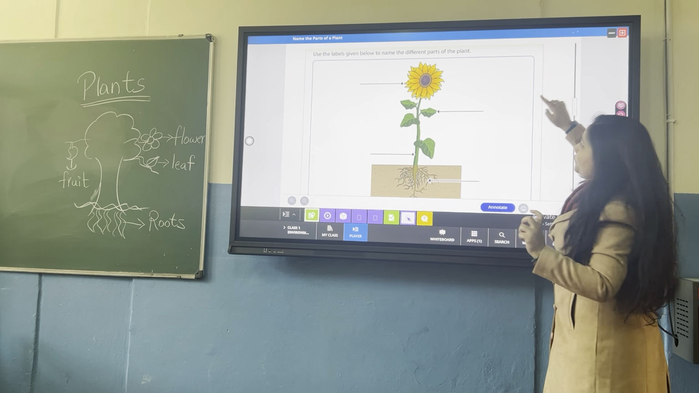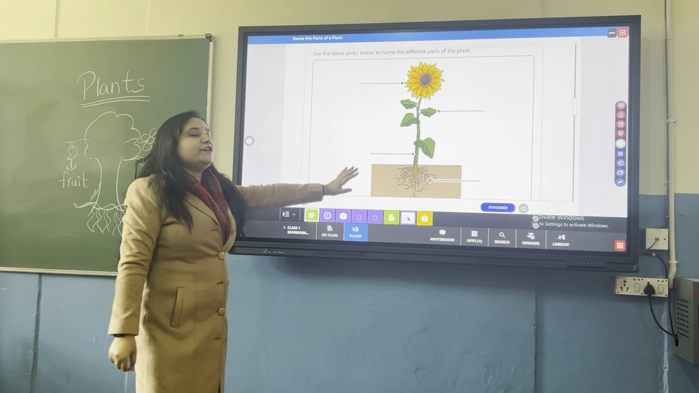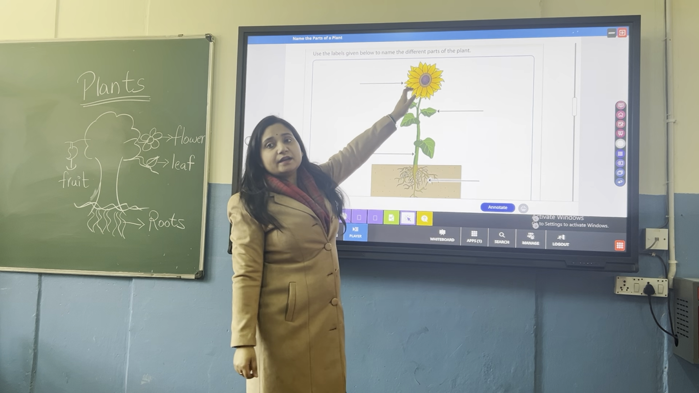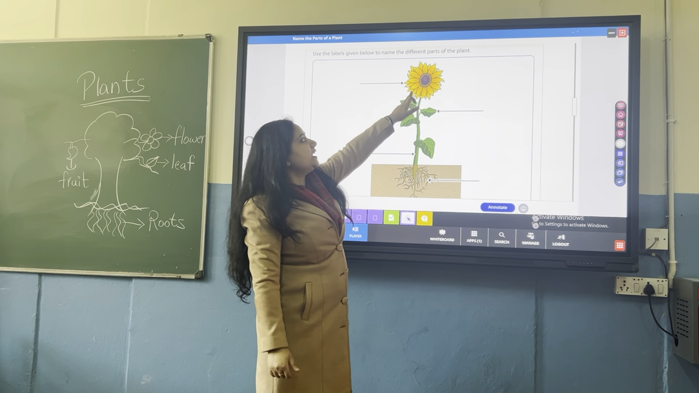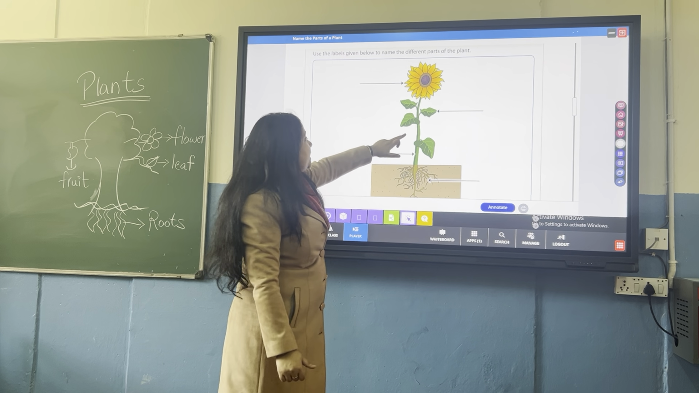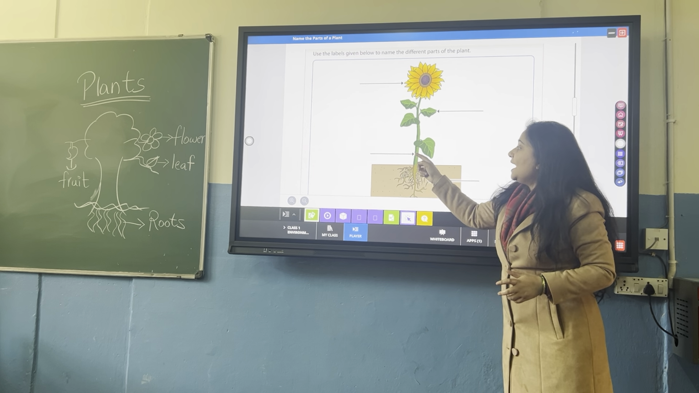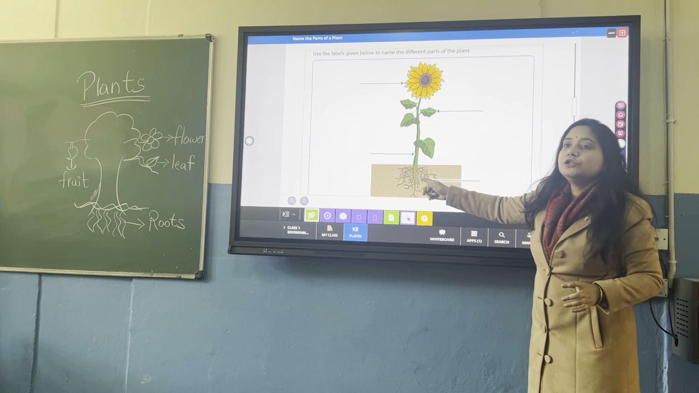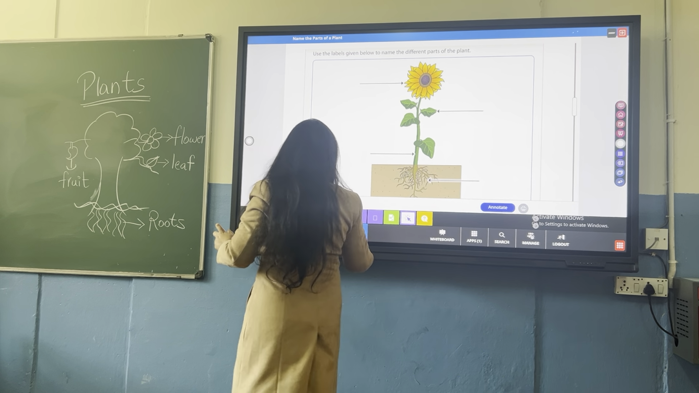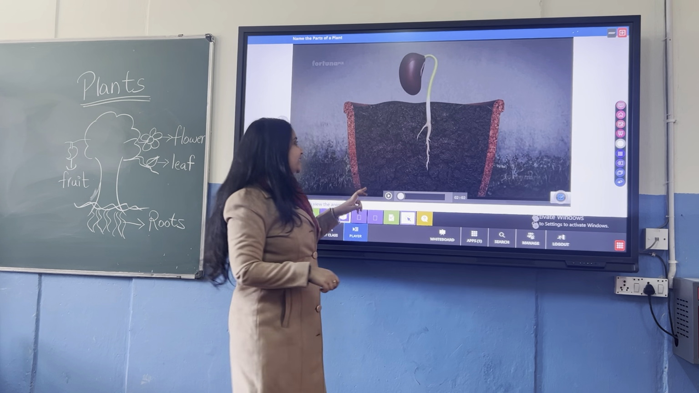We are provided with a picture of a plant. Okay, what are we given? A picture is given, and we have to write the names. Now what is this? This is a flower. Okay? Now coming next, this is a leaf. This is stem. And under the soil, what is this? Roots. Okay? Very good. Fine. Don't make such mistakes.